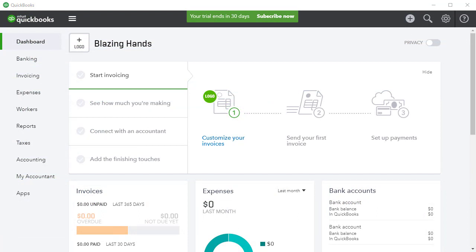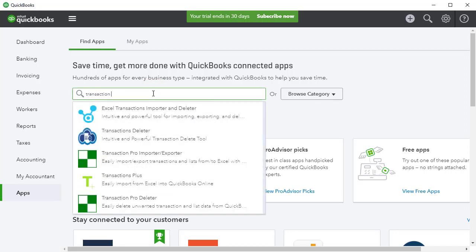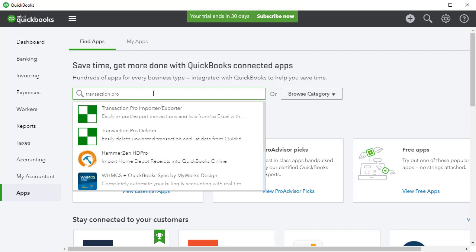Before we continue, we need to make sure we have this app loaded. We're using the online version of QuickBooks for this training video, but the process is very similar for the desktop version. We would start by clicking on the Apps tab on the sidebar menu. In the search box, start typing the words Transaction Pro, and the appropriate choices will magically appear. The one we want is called the Transaction Pro Importer/Exporter. Click on that.